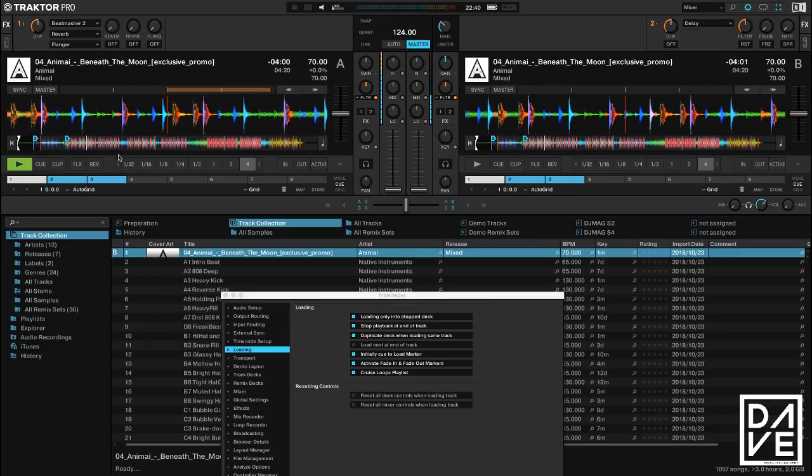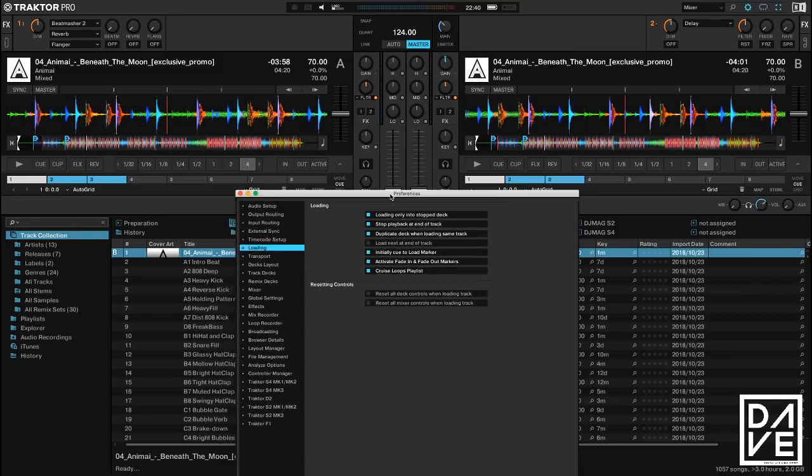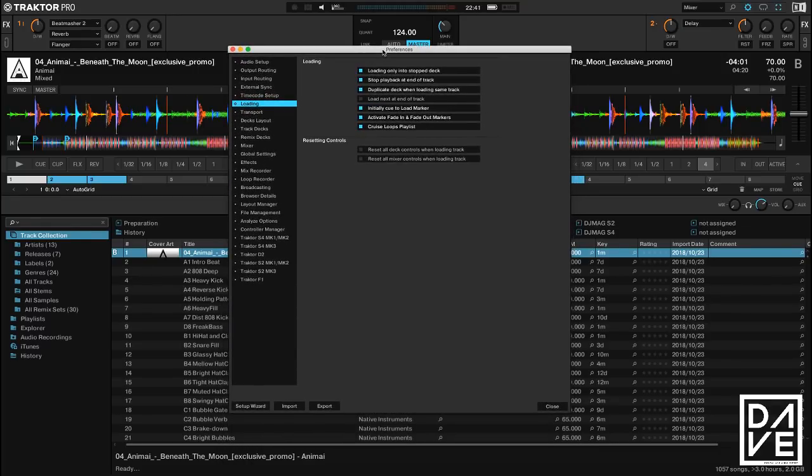Now be careful of phasing. Basically when two songs play together with the same frequencies, they can cancel themselves out, so just be careful of that. But you can use that for lots of different things, really cool things, with turntablism as well, with the duplicate decks. Load next at end of track does what it says. I like to have that off because I like to choose my own.